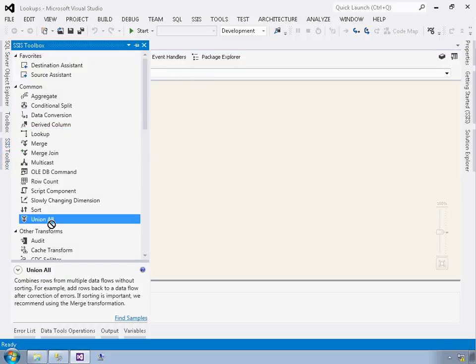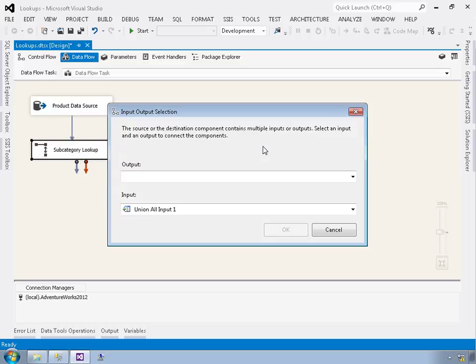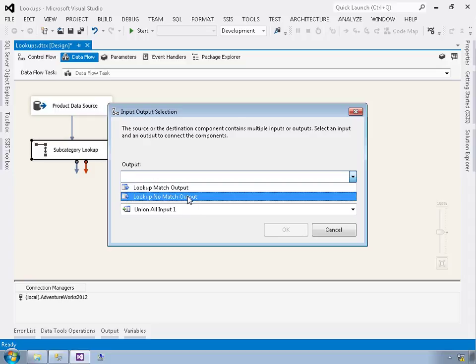So I'm going to use a union all. I'll put it over here to the side. And I'll take the subcategory lookup and drag it over there. And that opens up this input-output selection. The reason I get this dialog box is that the lookup transformation, by default, has two outputs. Lookup match, so it's going to output all of the rows that it has a match for, and then lookup no match. So if it doesn't find a match in that lookup table, the product subcategory table in this case, then it's going to output them to there.